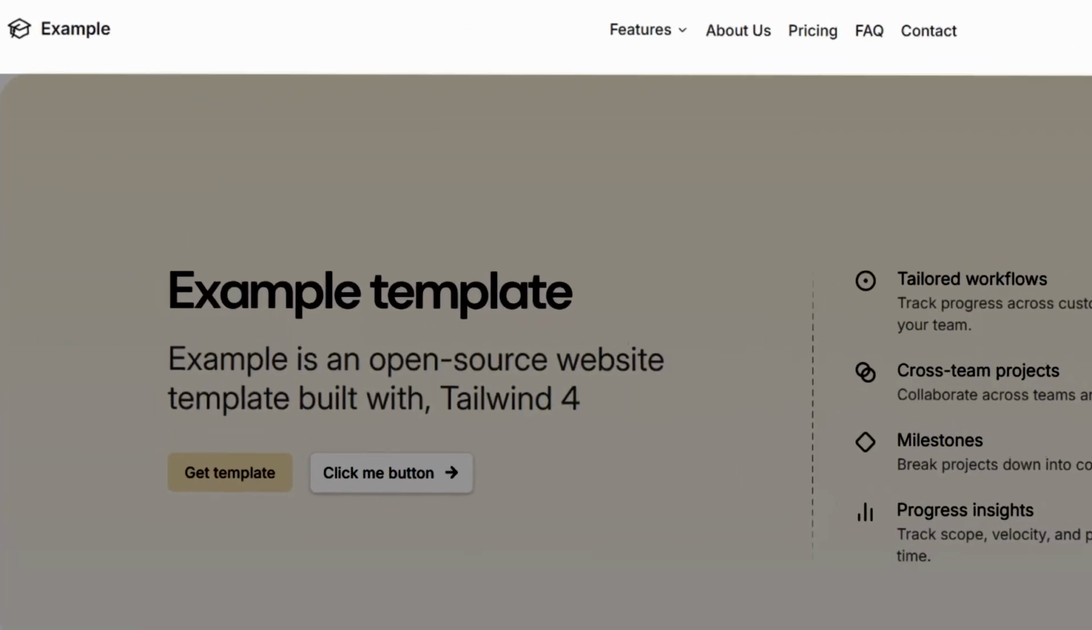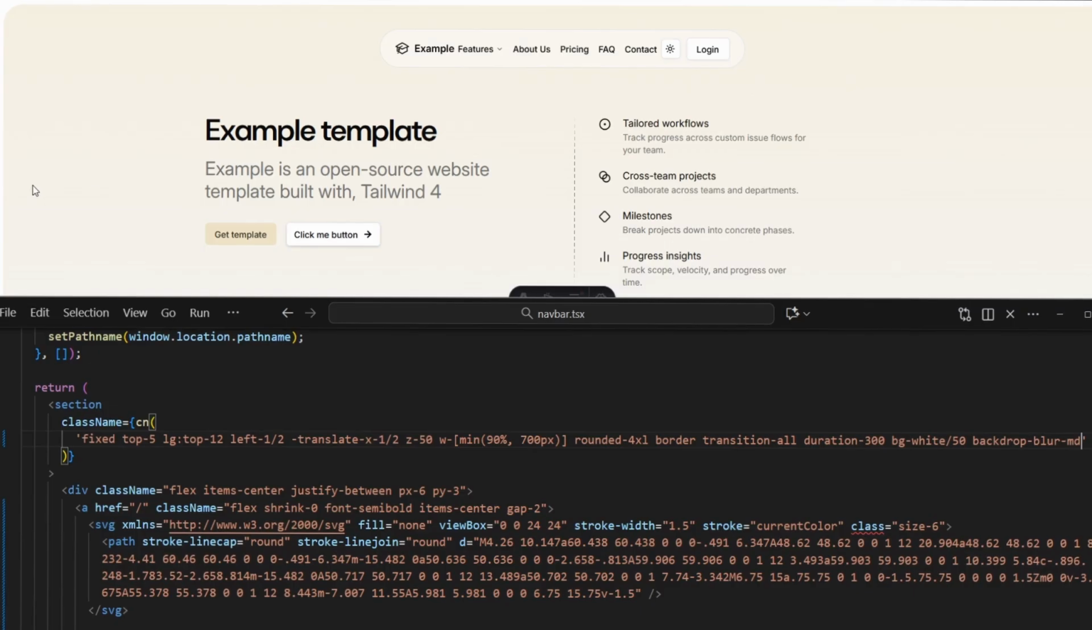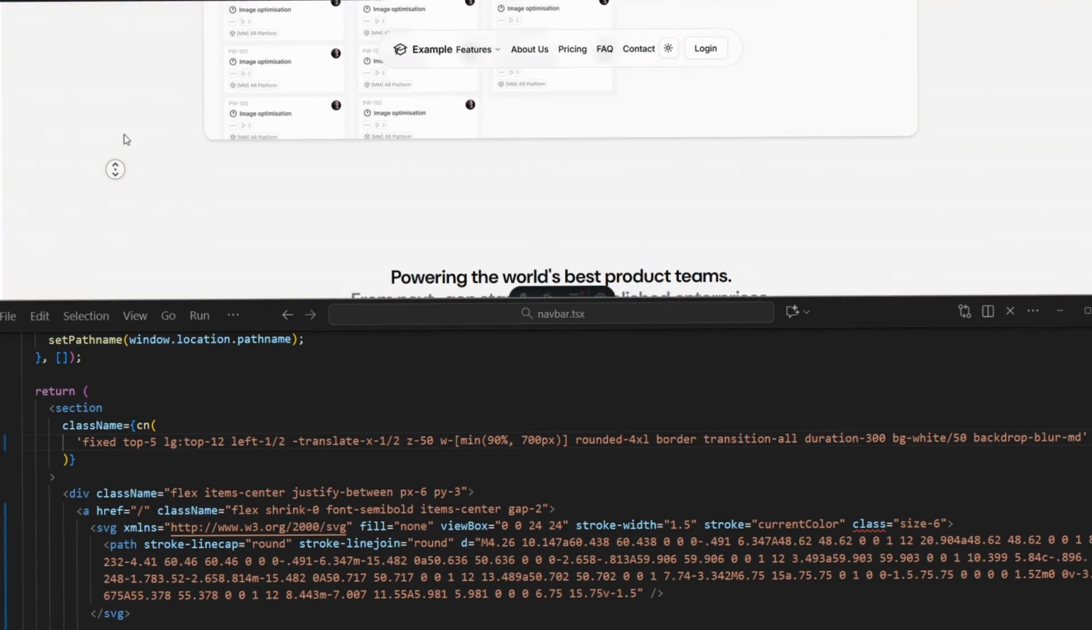And that's it. Step by step, we went from a plain flat navbar to something modern and elegant, all with Tailwind classes.